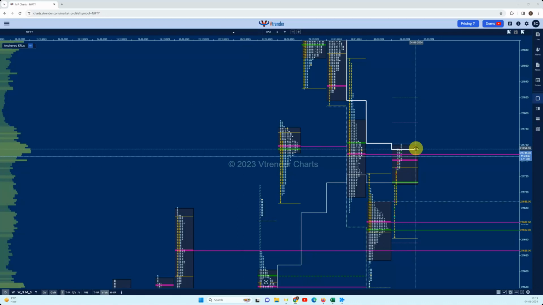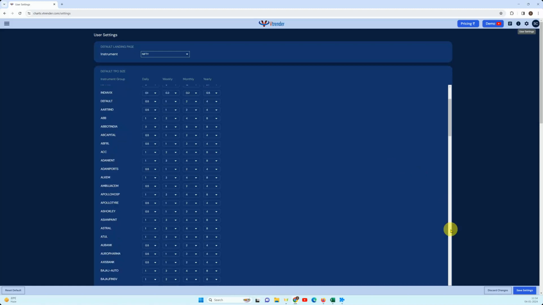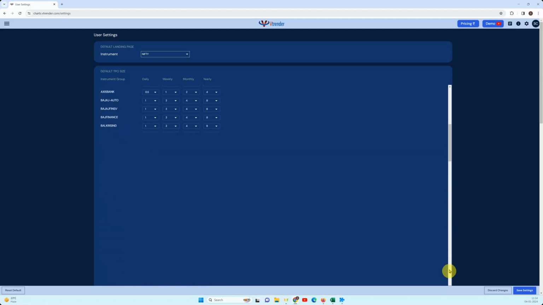Now, to add this directly onto your market profile chart, as I've added over here, you need to quickly go down into your settings, which is in the top right. And if you click on the settings option, you would get a screen like this. You scroll down. So all the instruments are already there in your user settings.